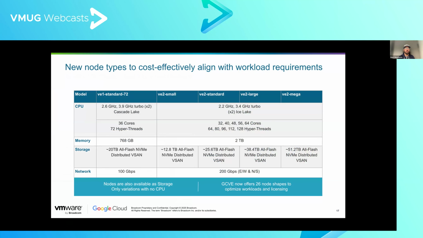So we had VE1 standard. This was our standard node shape for the last few years, and we had released a very small selection of VE2 nodes in select regions. We're now expanding the regions and expanding the number of shapes that we have. So we have 4 different types of VE2 nodes, the small, standard, large, and mega, which contains between 12.8 and 51.2 terabytes of all-flash vSAN storage.